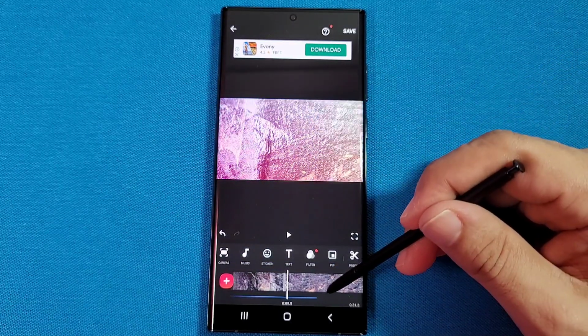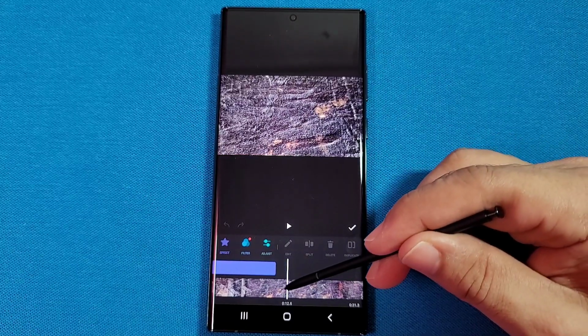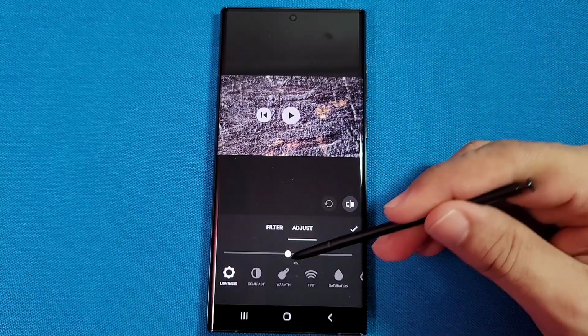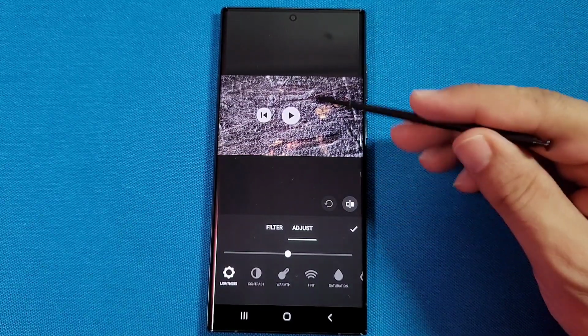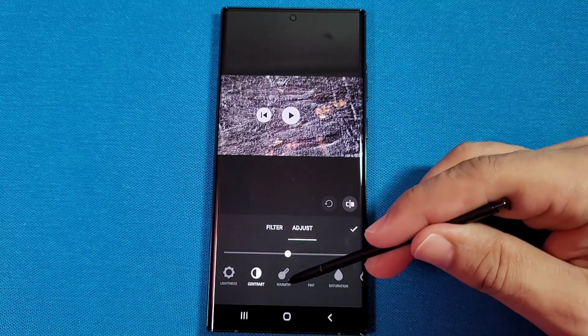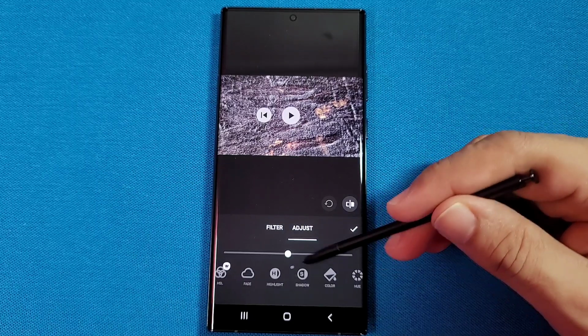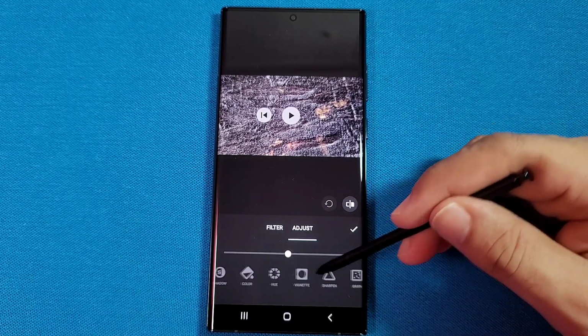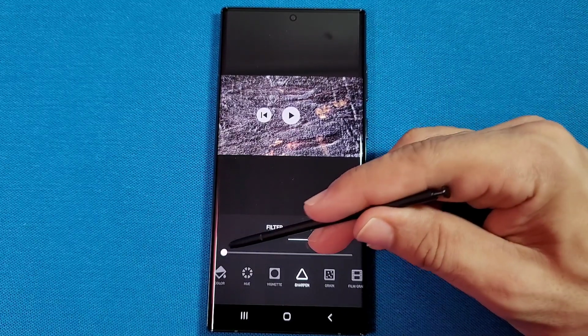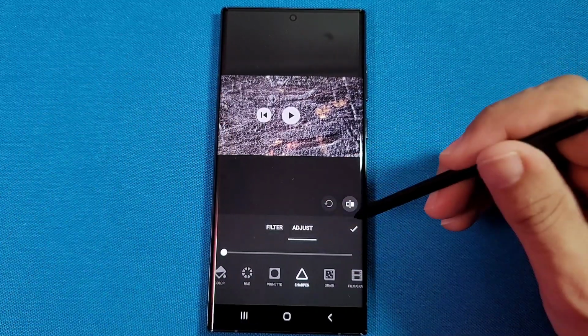Now we're going to move over to filter once again, and we have the adjust section here. If we go to adjust, we can choose to manually adjust the sharpness, the video quality of our video, contrast, warmth, and a few other things here. So let's say if we want to sharpen the video that we recorded is kind of blurry, we can use the sharpen tool to sharpen it. You won't really see it here, but that's what it does.